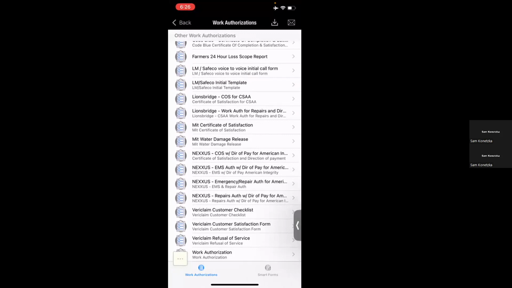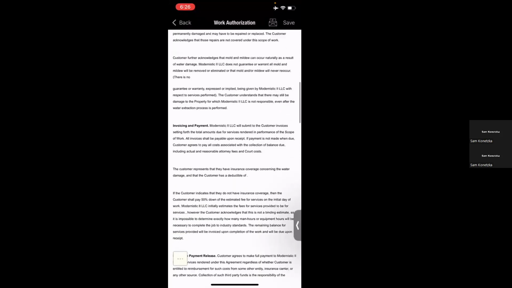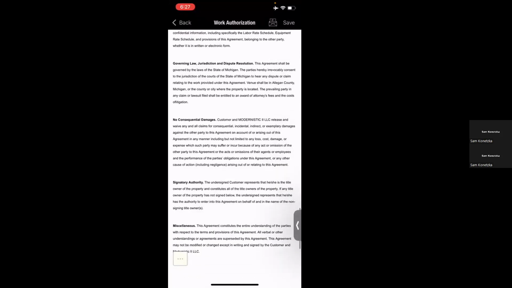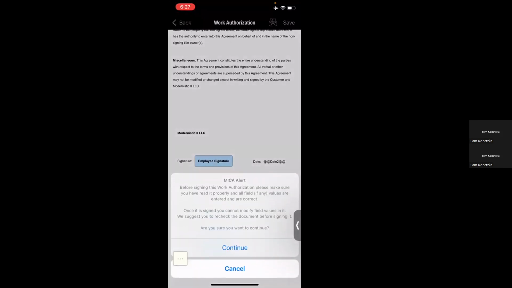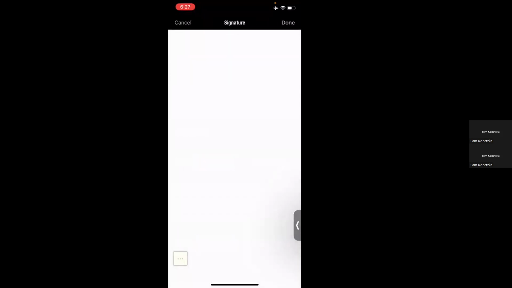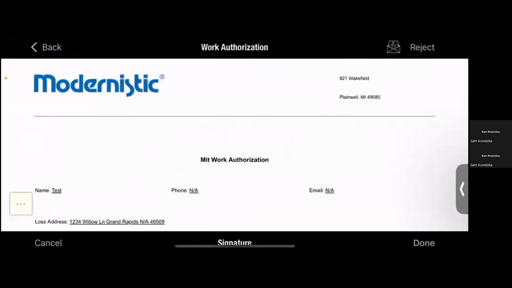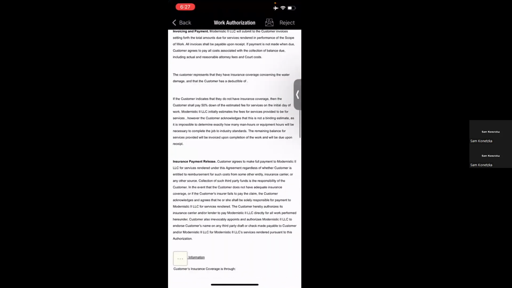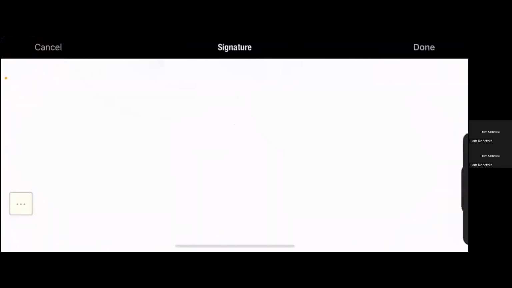In order to get these signed, so we're at the very bottom here, work authorization. In order to get that signed, click that. We'll bring up this form here, scroll all the way down to the very last page. And this is where the employee can sign and the customer as well. So all you have to do is click that blue box. So we'll click on employee signature. It's just saying, make sure you read it, say continue, turn your phone sideways, sign, hit done. Give your phone to the customer as well. Once they've read over this, they will also go ahead and sign.